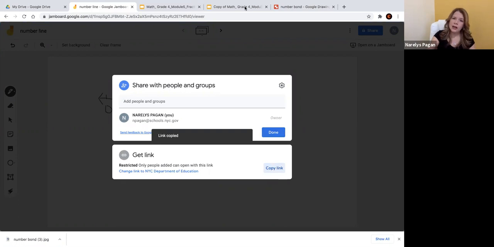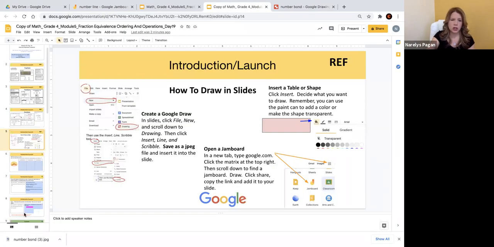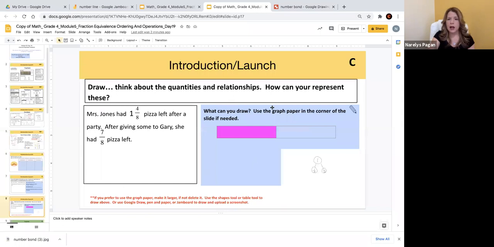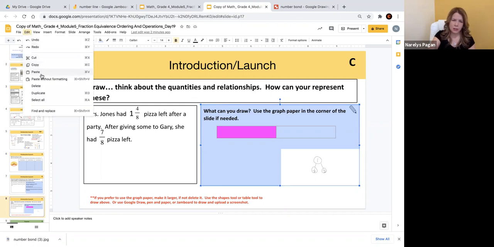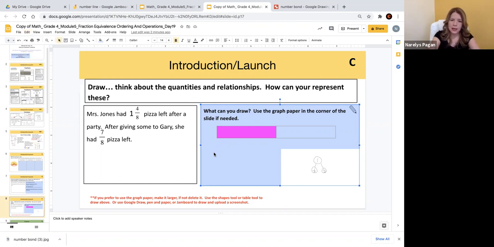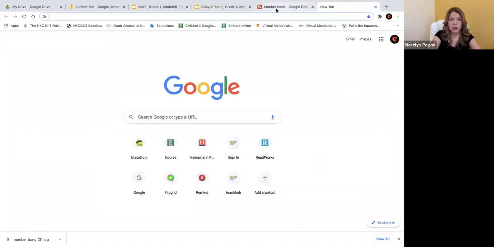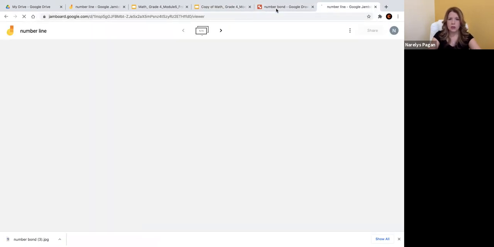I'll go to the slide that I want to share my drawing with my teacher, which is slide C. And I'll click on anywhere on this blue section. And once I click there, I can now paste my link. I can paste by clicking Edit and going down to Paste, or I can click Command or Control V. So once I click Command V or Control V, my teacher now has my link of my Google Jamboard. Just so that you can see, as a teacher, I would just copy this link, open a new window, and now I have access to your Google Jamboard.